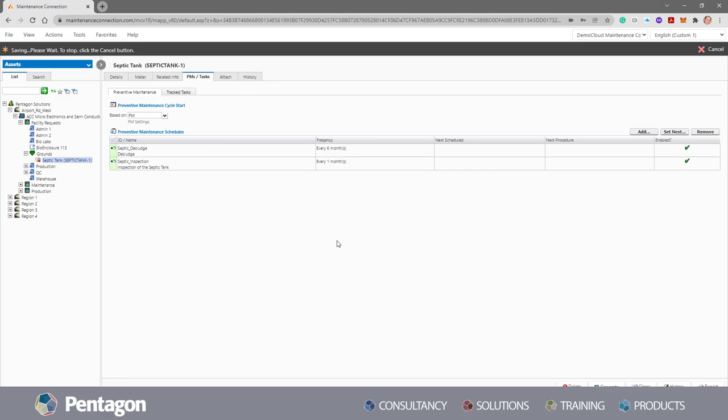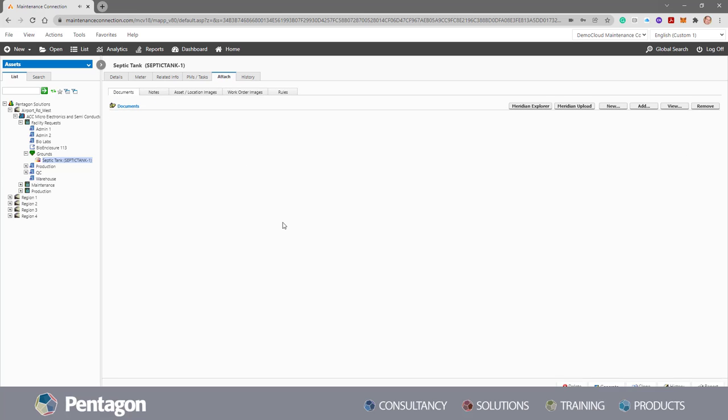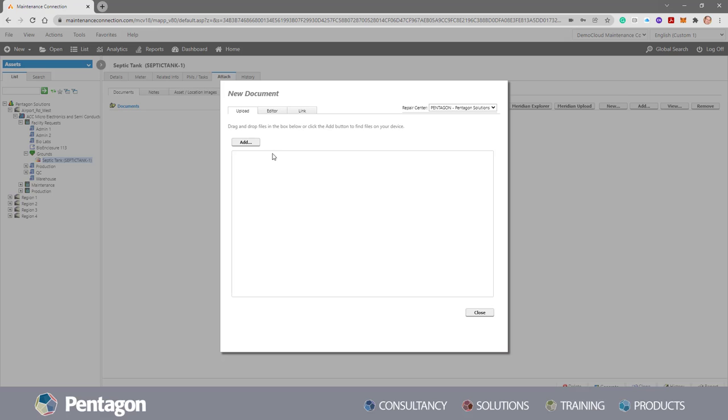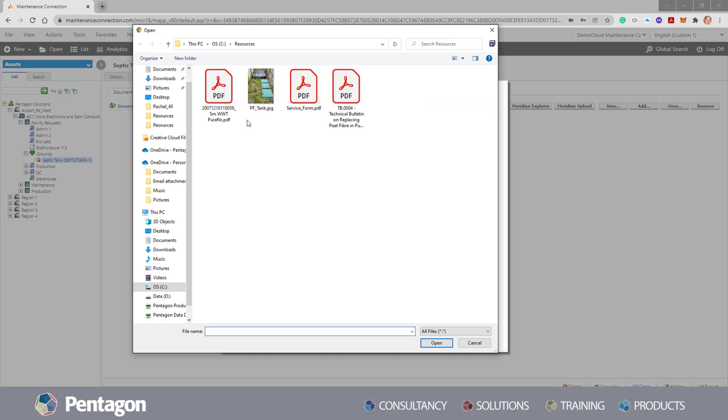I'm going to hit quick save on that. We've added the PPM tasks in. What we're going to add in is some documents now. And I'm simply going to add in some new documents. We can connect this to our enterprise document management system, but we're going to look at that in another video. I'm simply going to add new, and I'm going to upload two documents that I have.